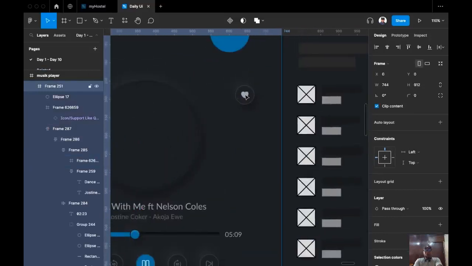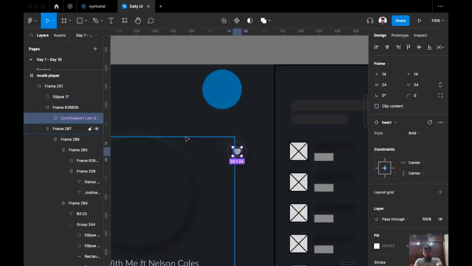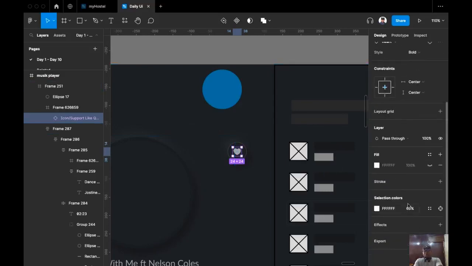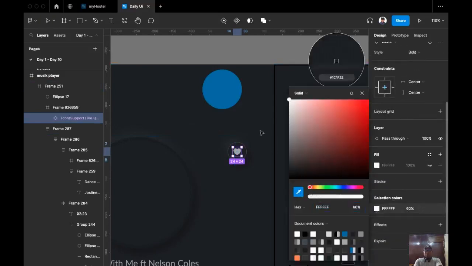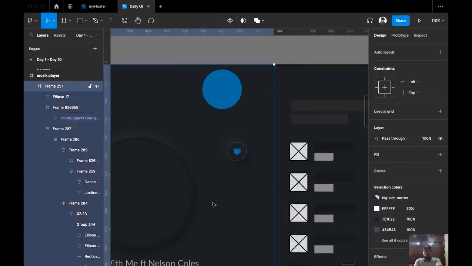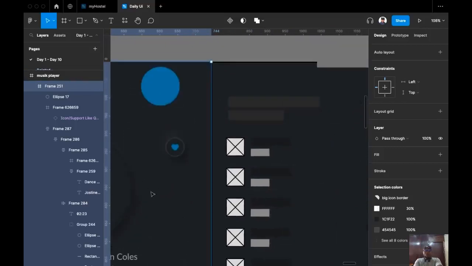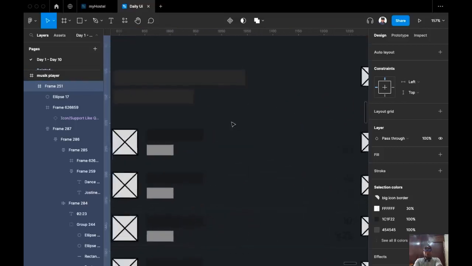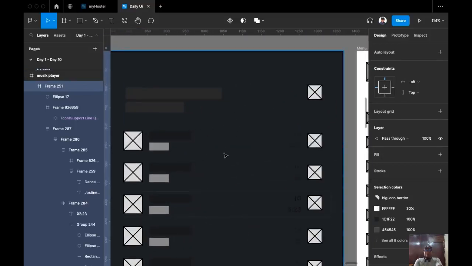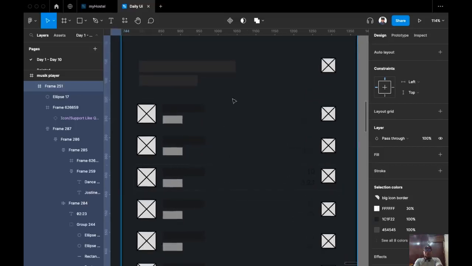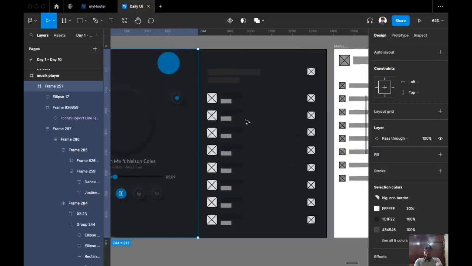So we can assume this song is being added to the favorite. So instead of leaving this color to be white, we can just select our primary color and give it to it. That is telling us that the user has already added this song to the playlist. Now here we're going to have the playlist. So I'm going to design the first playlist, then copy it and apply it to others.